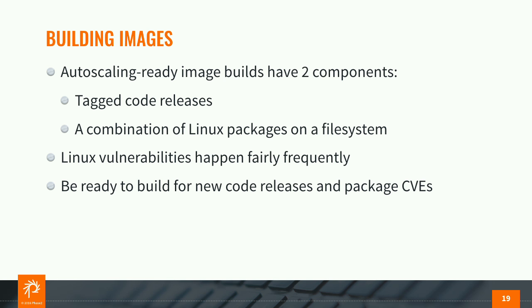But the other part of it is that an AMI also includes an entire Linux file system with packages, with configuration files. And as you know, at least recently, there are a lot of Linux vulnerabilities that have been coming out as people are delving into OpenSSL, OpenSSH, Bash, libc. There are certainly a good number of vulnerabilities in key parts of just the underpinnings of most modern Linux systems.